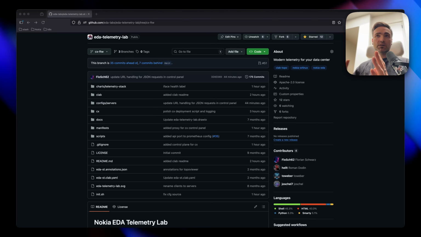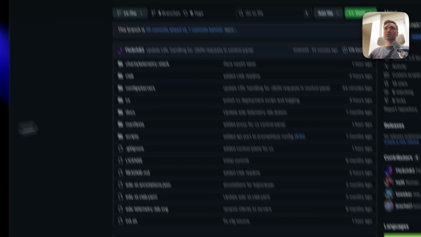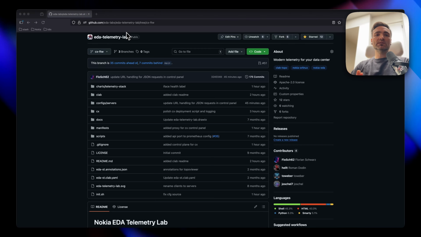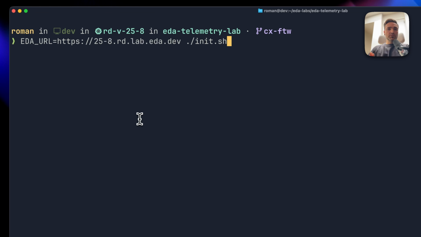Let's go. So it all starts with the repository. At Nokia EDA, we like to build in the open. That is why our labs are in the public domain. You can go to github.com/EDALabs, EDA Telemetry Lab, and you will see a repository that contains all the artifacts that you would need to build up this lab. So now I have cloned my repository, right? EDA Telemetry Lab has been cloned to my machine, and the prerequisite is that you have EDA already installed.